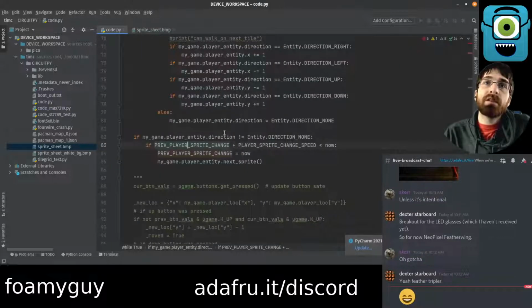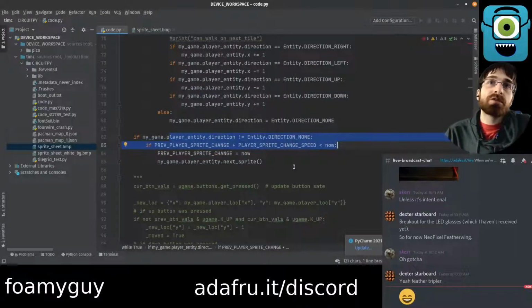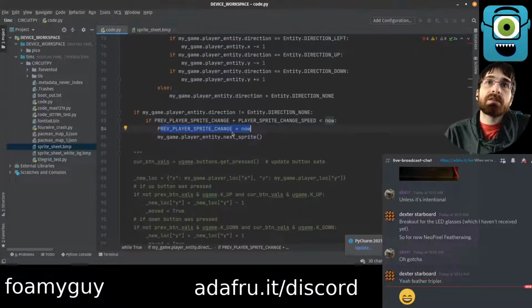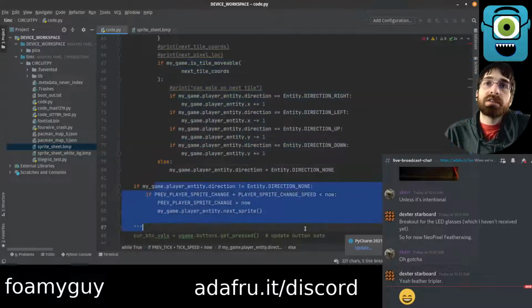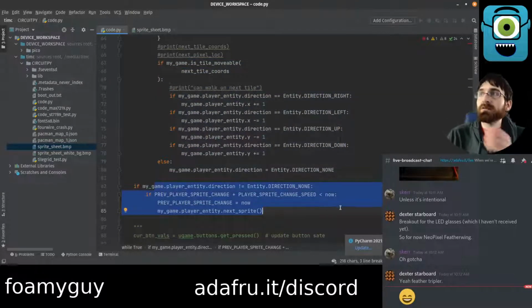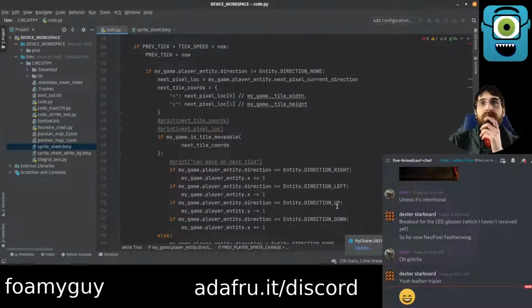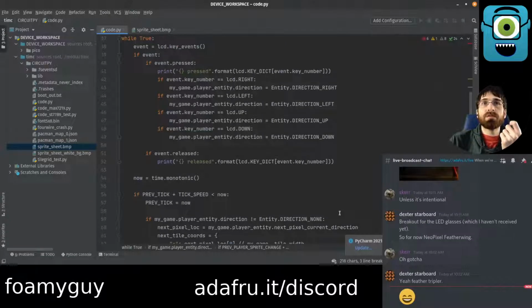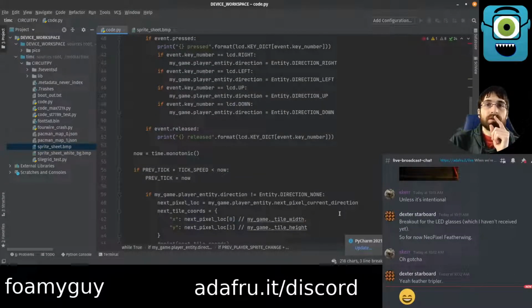So that's what this bit down here is doing. If it's time to change the sprite, then we go ahead and change the sprite. And of course, we update the variable so that we can compare against it next time. So that's what's going on down here. This is all movement. This is all changing the sprite back and forth. Okay, so basically what we want is when we turn, if we're going a different direction than we were before, we want to snap to the new tile.